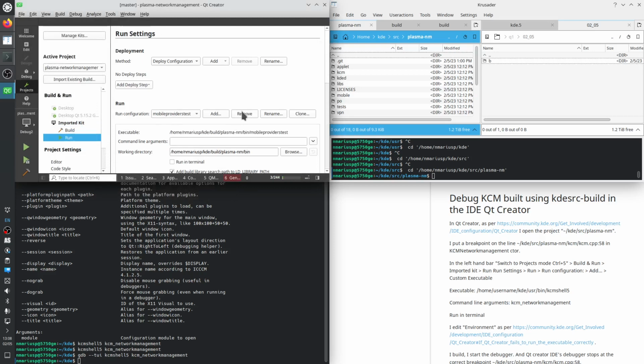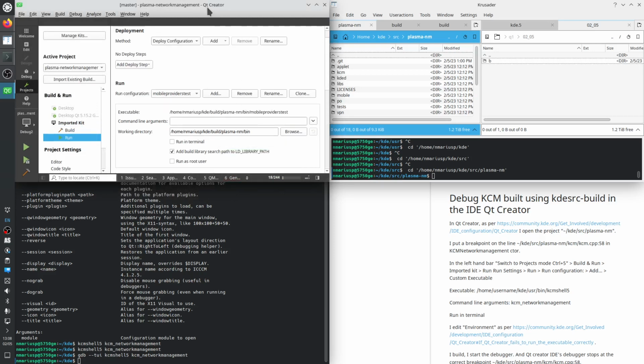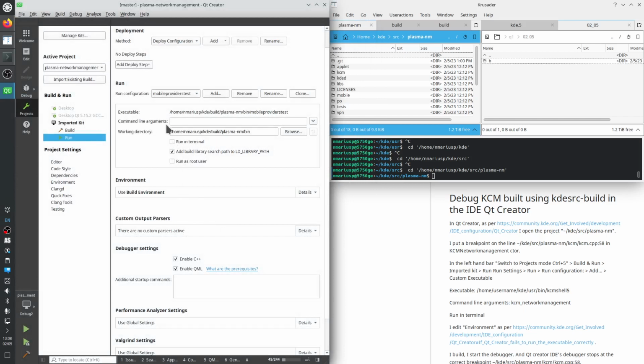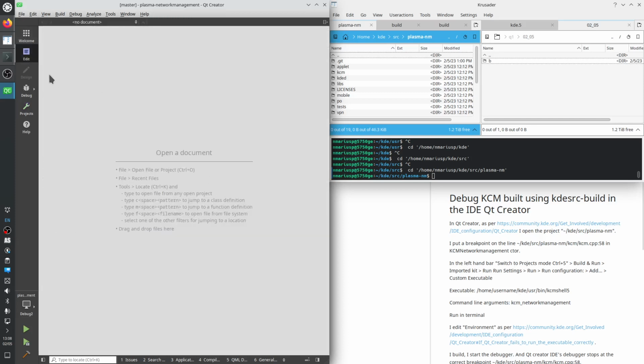Okay. At run, we have a mobile provider test, so there's tests, executables, but what we want to do is run the full GUI, the full KCM for network management inside of the kcmshell5. Okay. Let's do what the wiki page says.